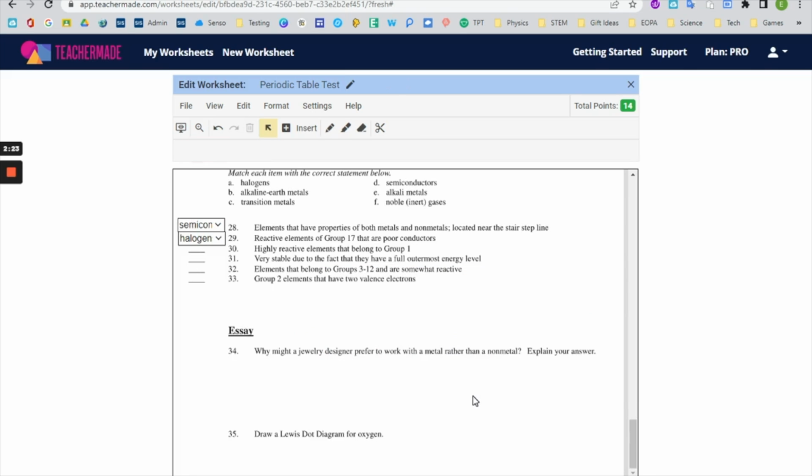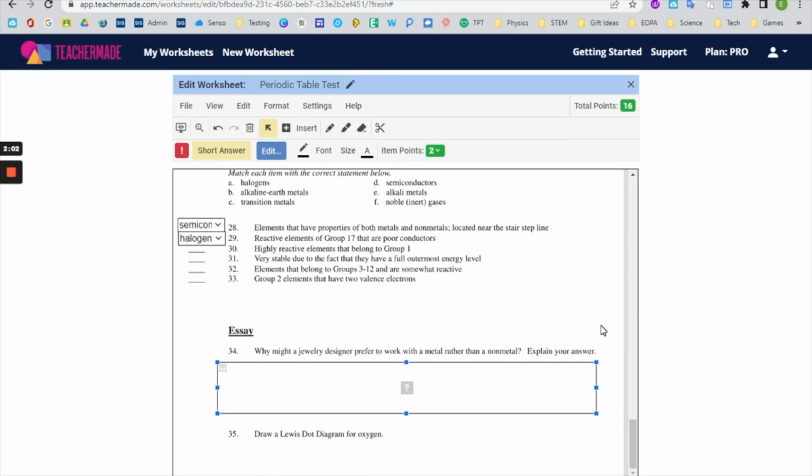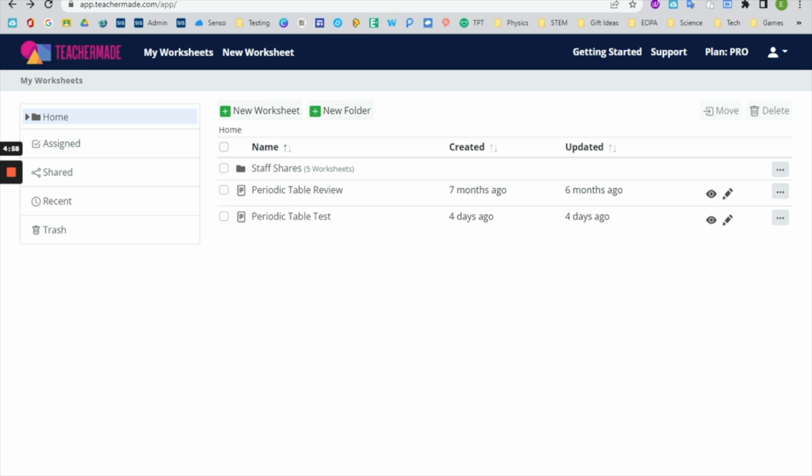What you could do is go ahead and click Insert again. And in this case, we want to choose Short Answer. So when I click on this one, stretch it out so it fits the area, click off of it, and it's ready to go. Finally, you have your worksheet done and you are ready to push out your digital worksheet. Let's take a look at how that's going to work.